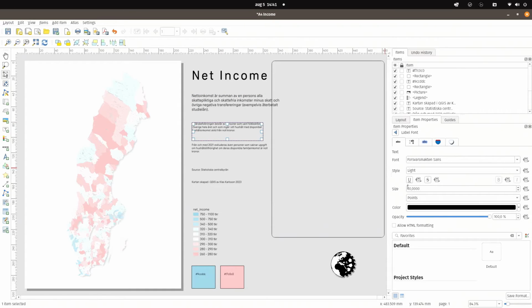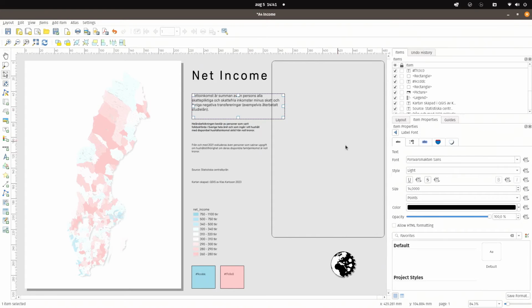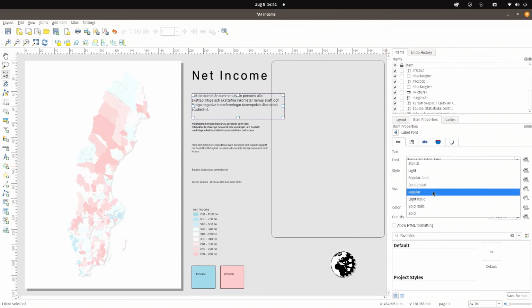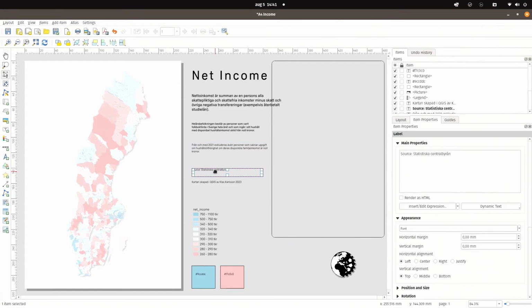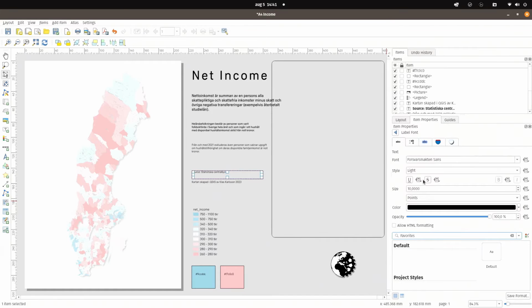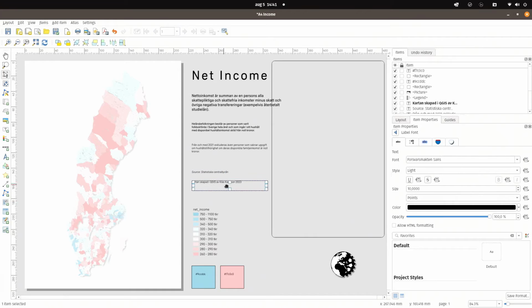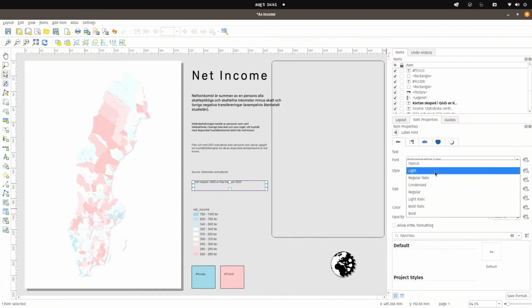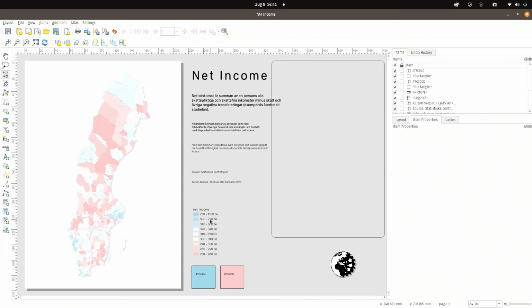This should be maybe regular as well. This should be regular. And this can be light. The source should maybe be italic, light italic. As could this be? Let's try that.